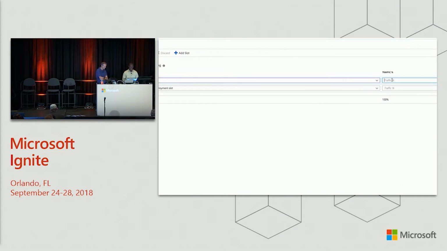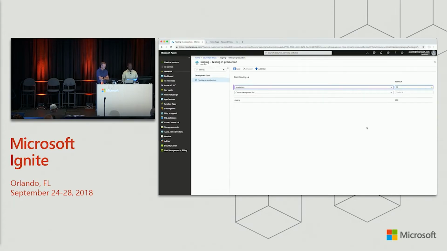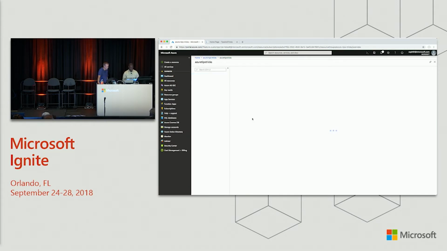Now, on the right side, I'm going to change this and say I want 50% to go to staging and 50% to go to production, right? So as you would expect now, when users hit my main website, 50% of the traffic is going to go to one place and 50% is going to go to another place. And all we had to do was just specify those percentages right here inside of the portal. So now that that's set, I'm going to go back to my main website.